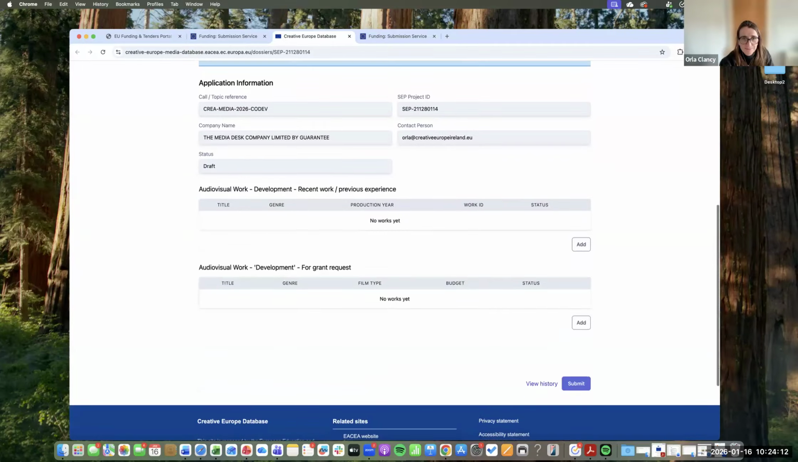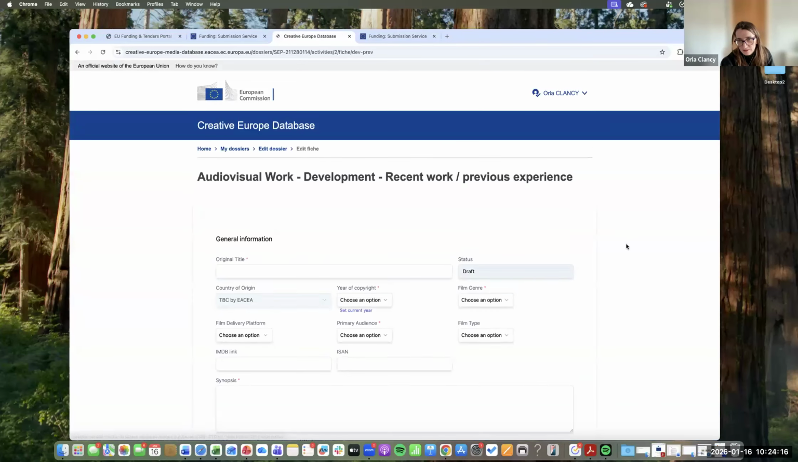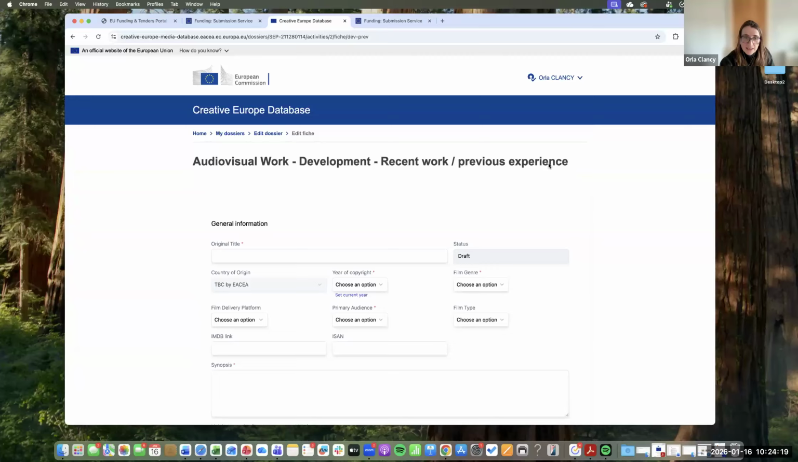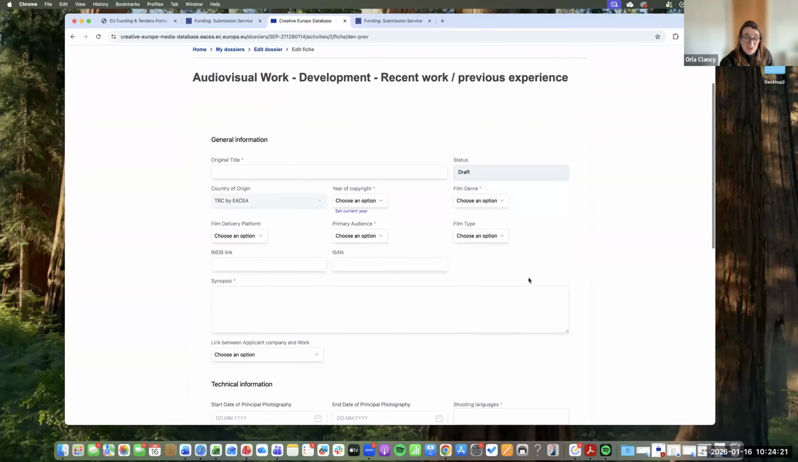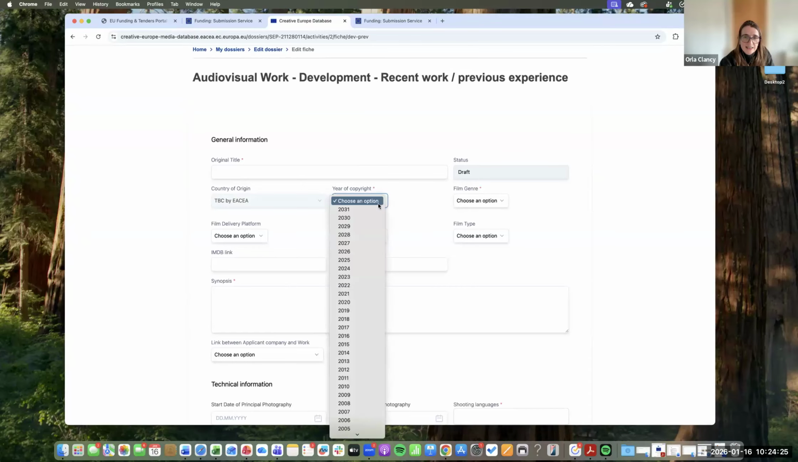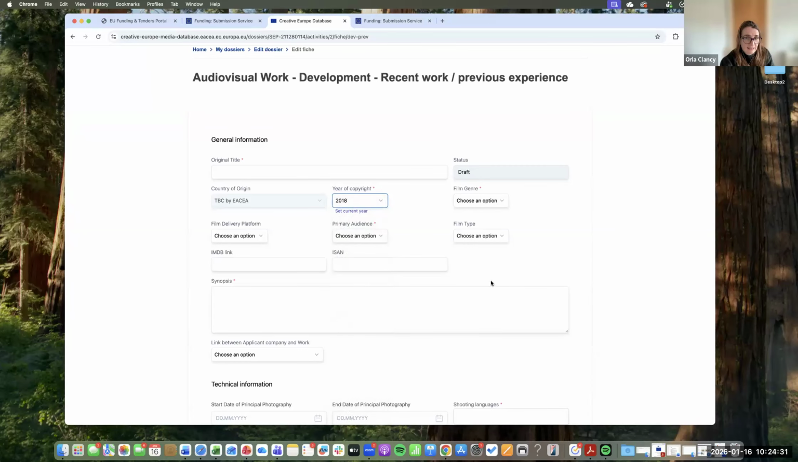Okay, so the first one here, we'll put in the track record project. So we click add. This is the project that makes you eligible. This is the project that has been produced and distributed since 2018. If it's before 2018, it's not eligible, which means your whole application will be ineligible.